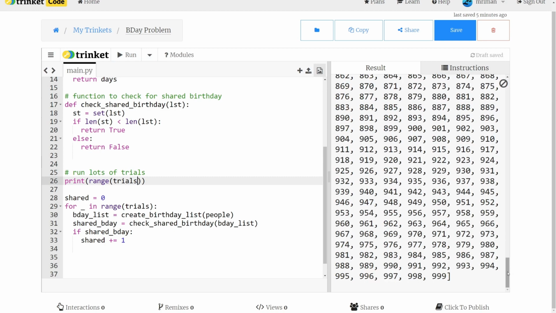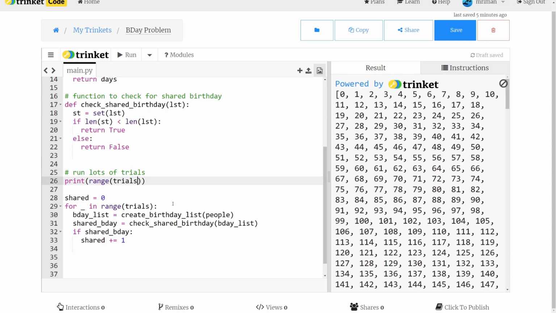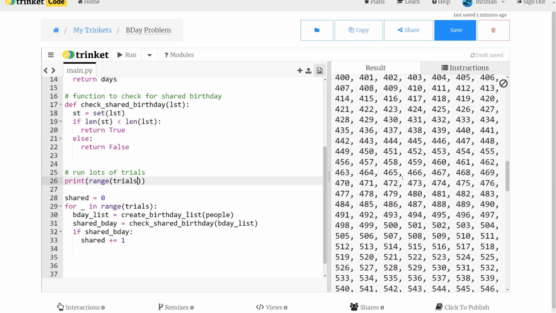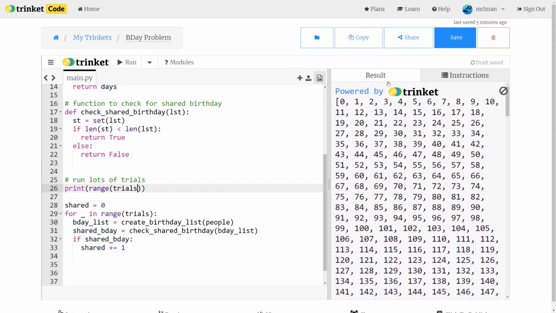Okay, so you can see that we had 1,000 trials. So this actually creates a list of 1,000 elements starting from 0, so 0, 1, 2, 3, all the way up to 999. And then it loops over the list for each element in the list. So what that means is it ends up looping through this code 1,000 times.